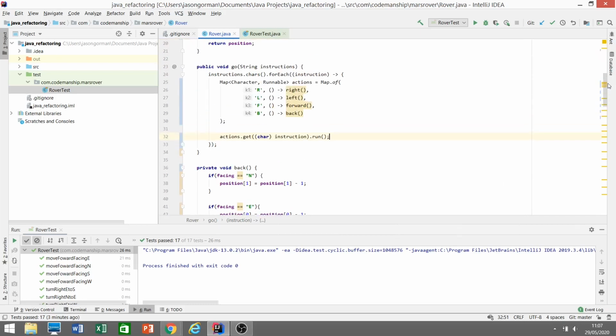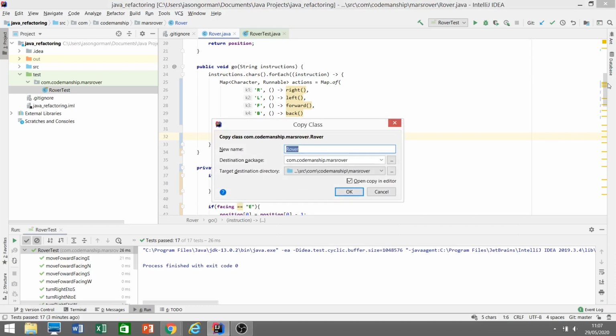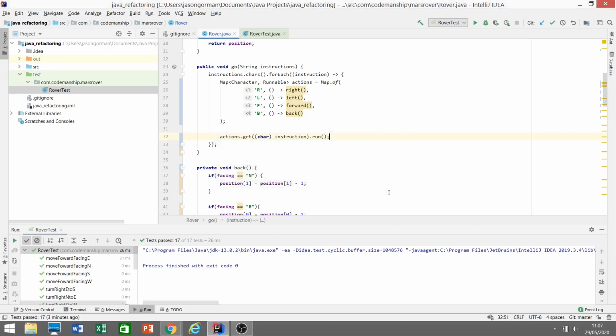It's easier, I hope, to see that R is for right and L is for left and F is for forward and B is for back. So it's a double win. Let's immediately run our tests and make sure we haven't broken anything. Lovely, wow. Now, what I did there was a little adventurous. It was a little bit of a leap.